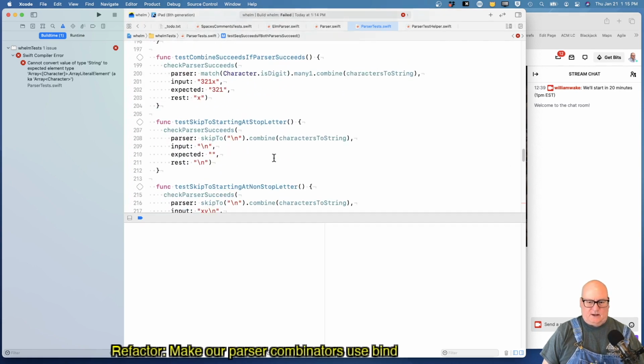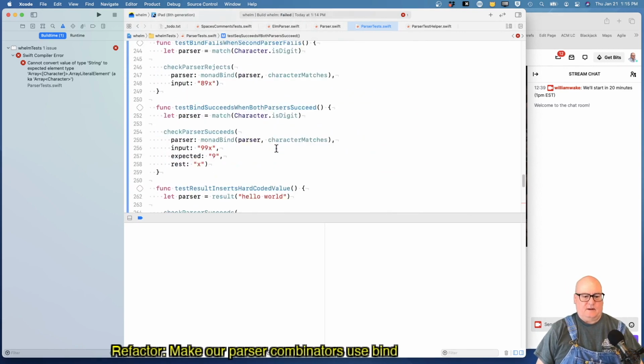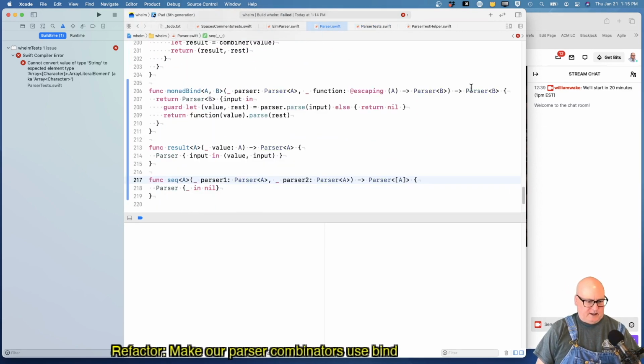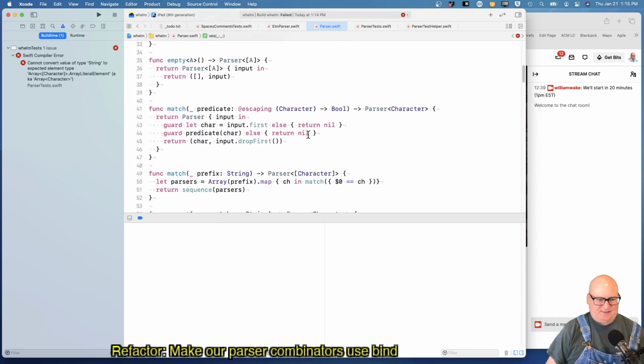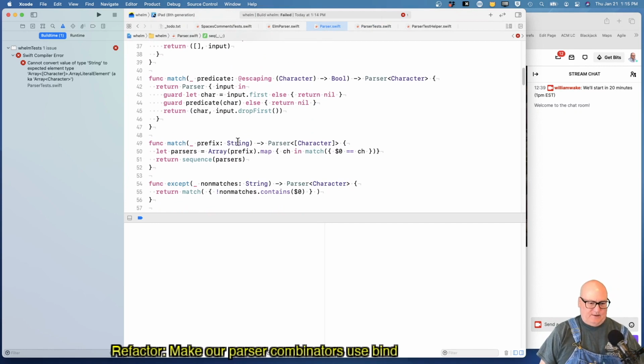Boy. Okay. Let's go back to match. I may make a new match. All right, so match takes in a prefix of string. Prefix isn't a great word there, but it takes in a string. It produces a parser of characters. It produces a parser producing array of characters.